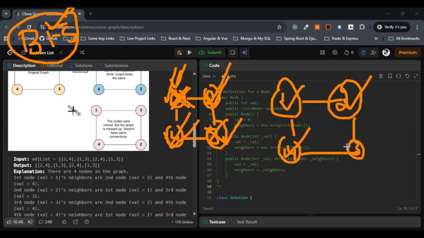Neighbors of 4 are 3 as well as 1, right? So 1 and 3 basically. Clones already exist for 1 as well as 3, by looking at this itself. So this is fine. We will link clone 4 appropriately. So this is also done.